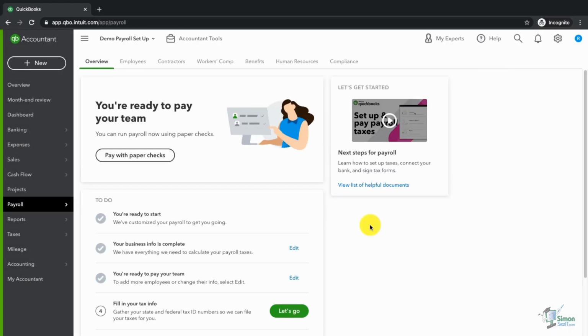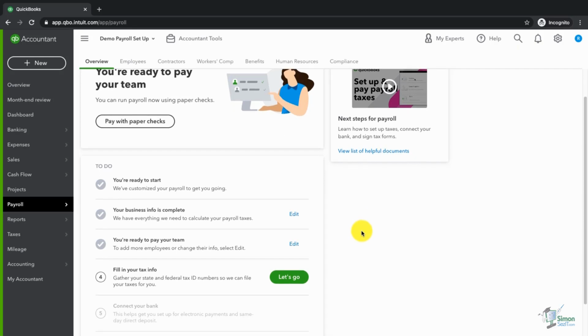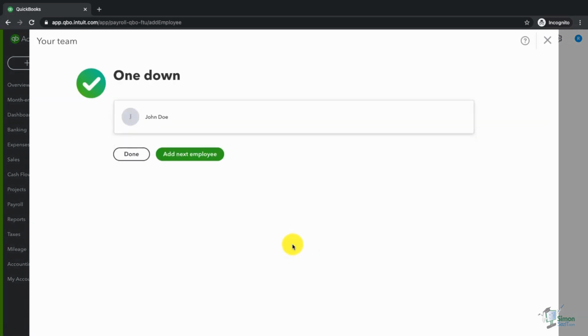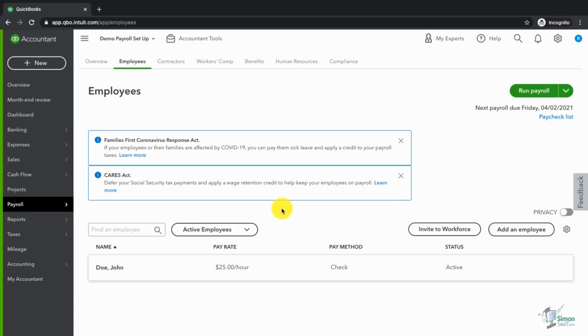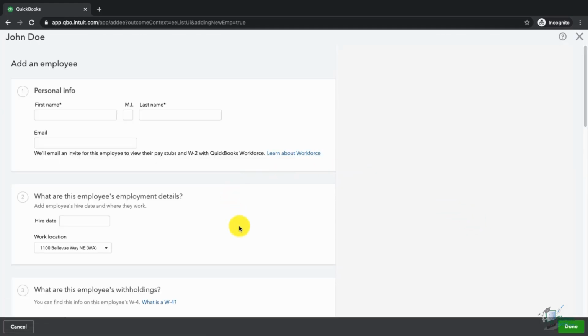If I had entered John and I needed to leave and then come back later, I can always do that. I can come back and I can click on edit and I can add my next employee. If I want to add employees later, I can click on payroll on the left-hand side of my screen and then come down to the word employees in the pop-out menu. I can then choose to add an employee by clicking on add employee on the right-hand side. And this will take me to the same setup wizard that I saw for my previous employee.